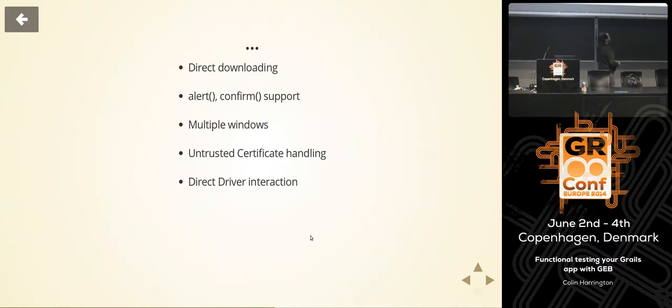A bunch of other things you can do. You can direct download, like if you've got a report generation application and you're inputting a bunch of fields and you're verifying that the filter worked correctly and that when you hit the export button it downloads an Excel document, you get access to that and parse it, make sure it's not empty and make sure it has the right rows and all that stuff, right? So if you want to go to that level, you can totally do that.